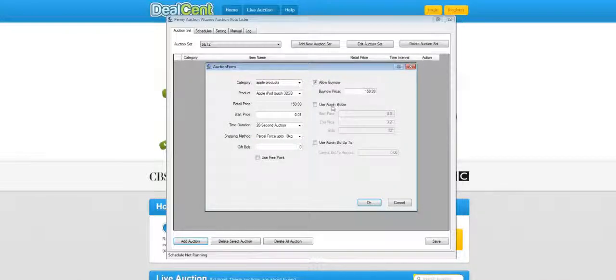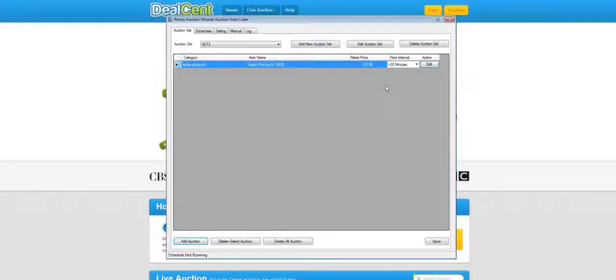I'm going to make it a buy now auction. I can use my bid up twos or my min auto bidders. In this case, your break even price is automatically calculated in there. You can add that in there if you'd like. Then you click OK, and I've added a product. Every time you list one of these, you're going to notice that this timer interval is automatically going to update for you. In this case, I'm only going to list 2 here to show you how it works.